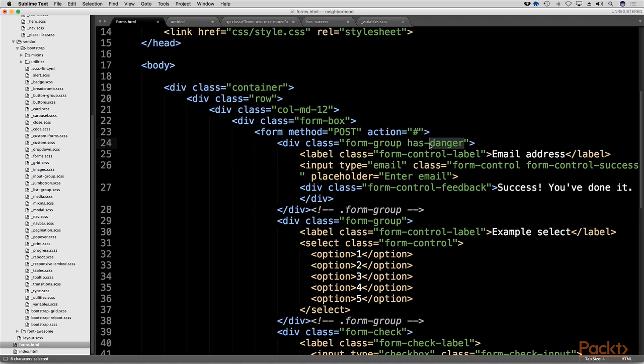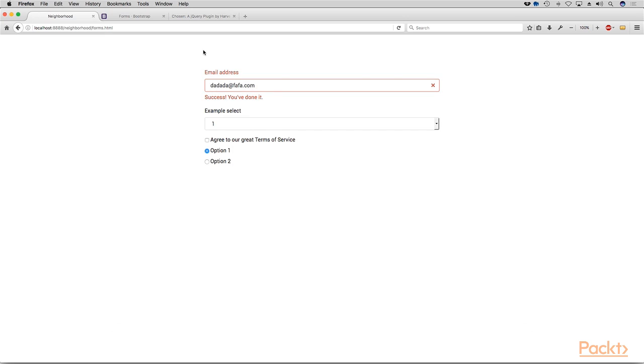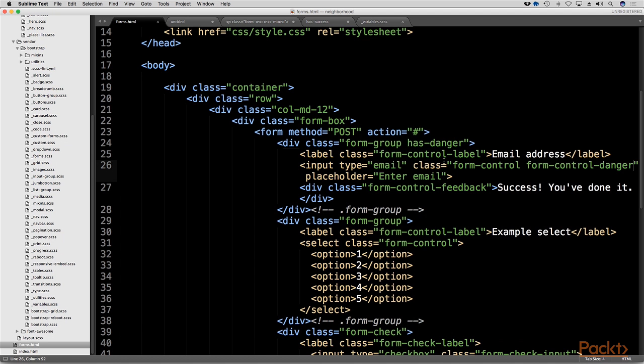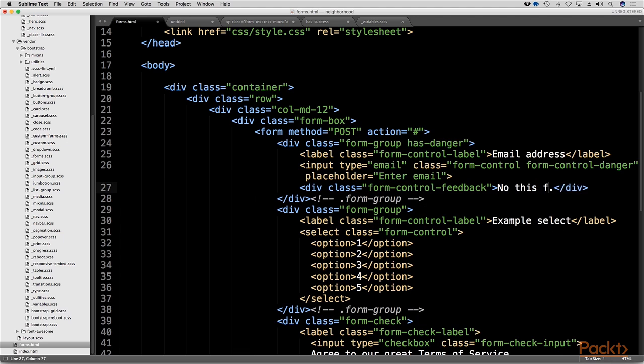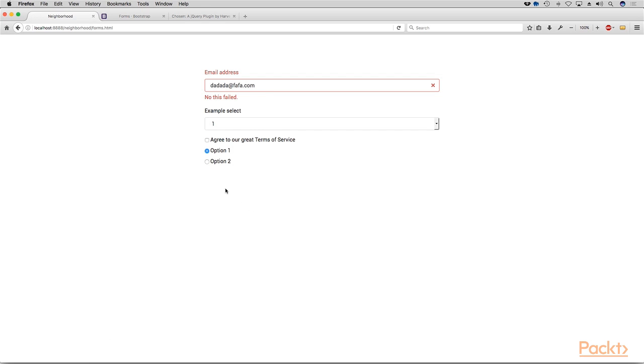Now, again, this is a rare example that we are using success, so more likely you will be using danger, which will tell the user that he has done something wrong. You'll see that we've actually changed the color of it, so now it's red, it has a little cross icon, and now of course our text should be something more appropriate. So it should be "No, this failed." So now the user knows that something has gone wrong.